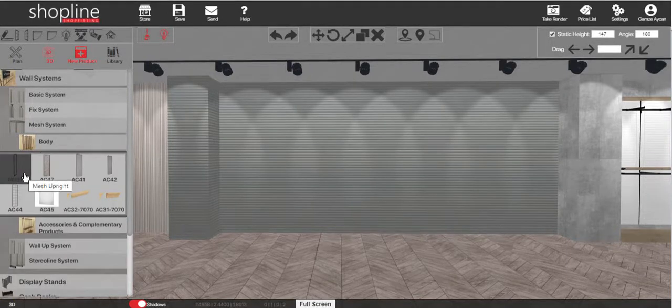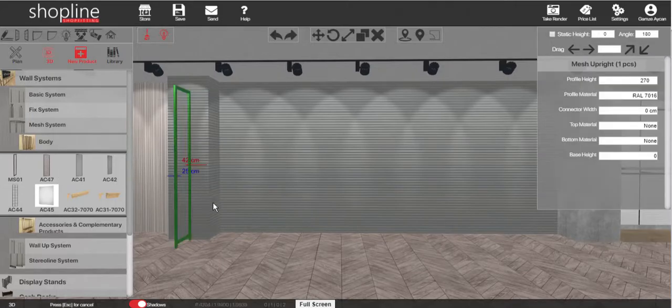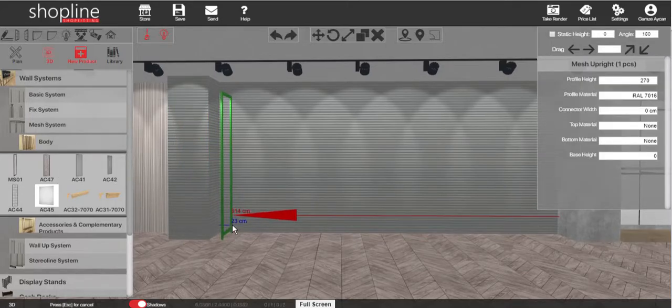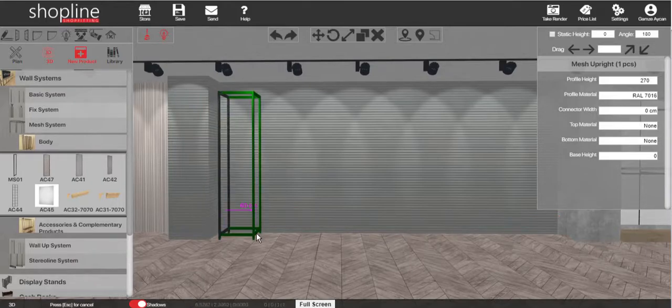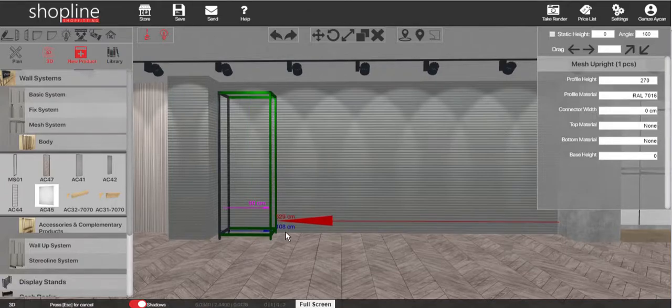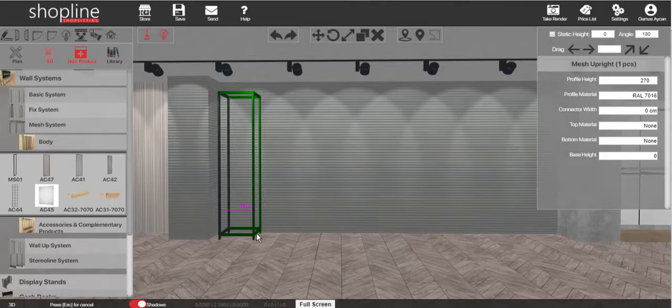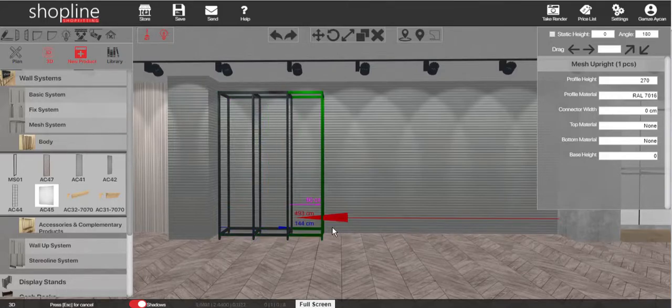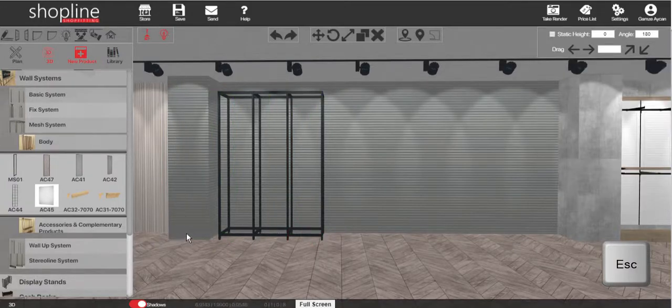Click on the body and select the side frame. Click to place the side frame. There are three standard width dimensions for the mesh system: 60 centimeters, 90 centimeters, and 120 centimeters. You may have any of the dimensions available on any unit. Once you have the structure, press Escape to exit command.